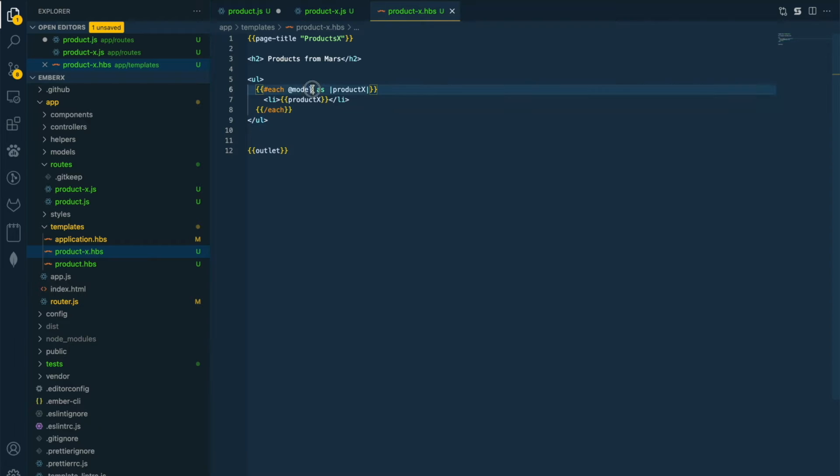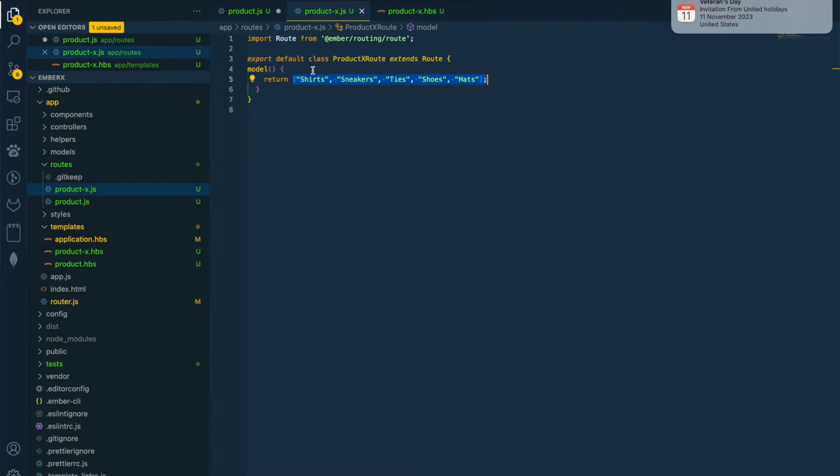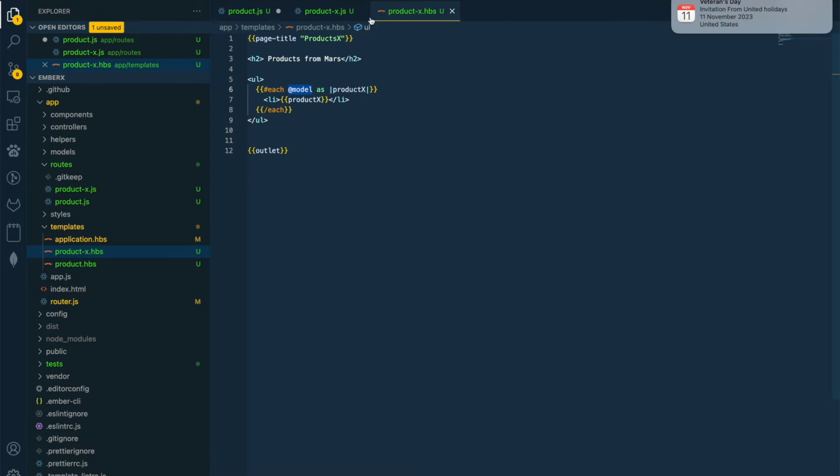So when you call this model, you're practically saying I'm calling the model function that is present in the product route. So this product X template has a route file called productx.js, and this product.js route has a method called model. So I'm calling this model right here as @model, and then I'm saying that any data I'm getting here, I'm representing it as product X. And I think I can call it any name I want to, but for now we use product X, and then we experiment afterwards. So let's save everything right here.